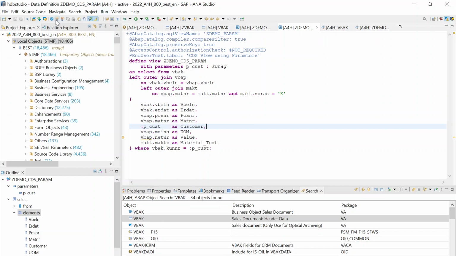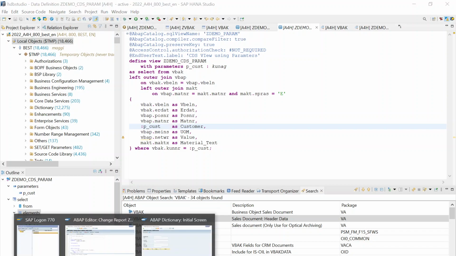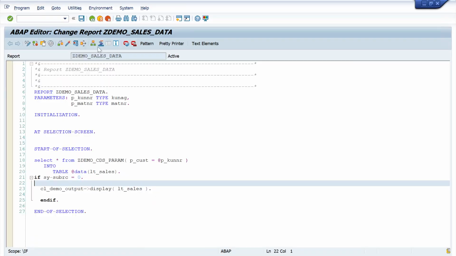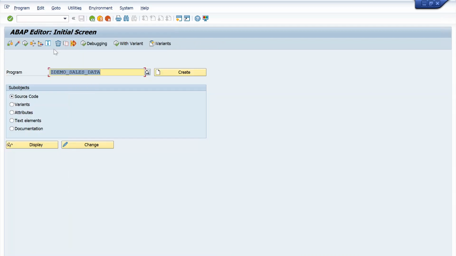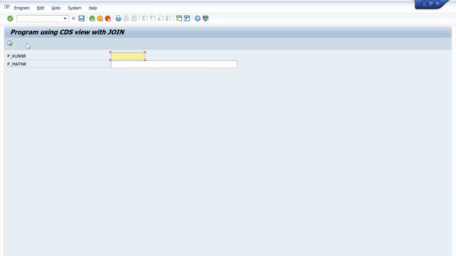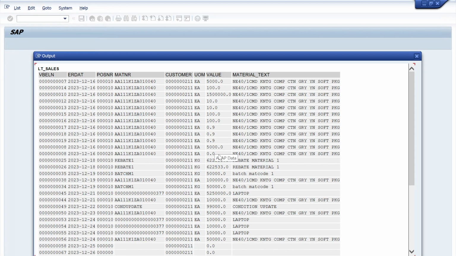Activate the CDS view. Now go and check in the program, execute the program, just refresh the program. Sir, you're not audible. Yeah, I know there is an issue. For now, let's continue. I'll provide the recording. Okay, so here you can see the customer ID in the output itself.